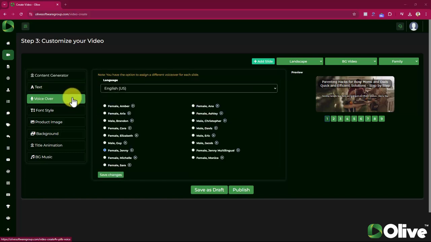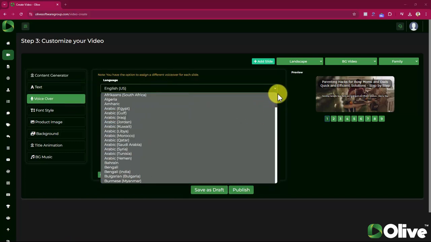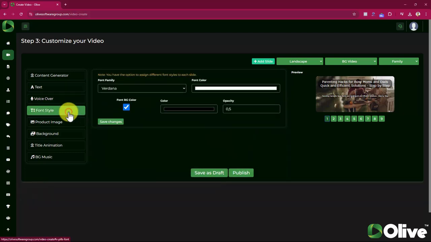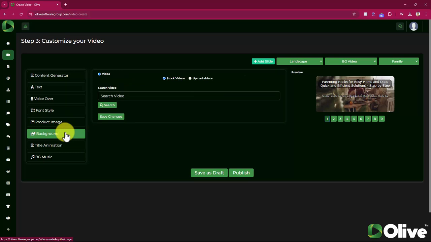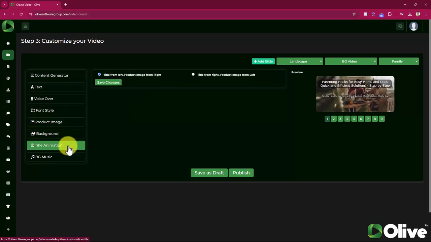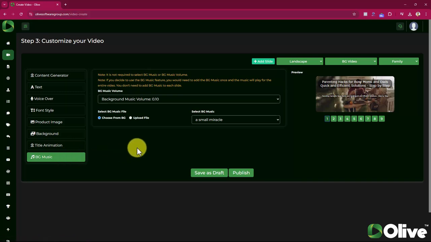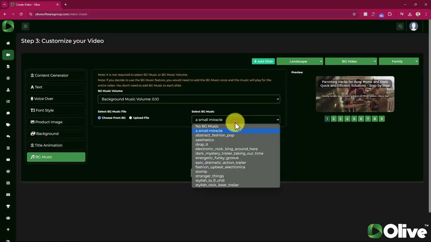Professional voiceover generated with AI in any language, dialect, and gender of your choice for each slide. Font styling to customize font family, font color, and font background color. Ability to add or hide a product image, a crucial feature for product review videos. Video, image, or color background automatically added to every slide, relevant to your topic. You can also change them using our library or by uploading your own. Title animation included in every slide. You can also change them if you want. Background animation is also enabled when using background images. Background music, where you can adjust the volume, upload your own music track, or select from our library.